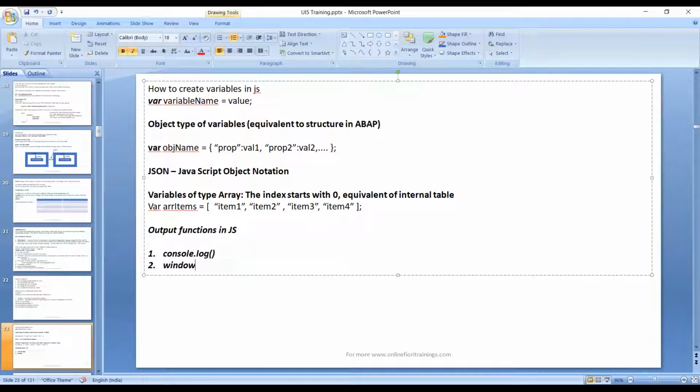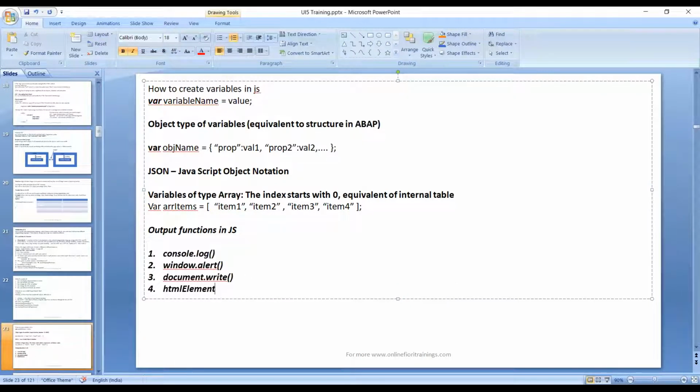Then we have window.alert. W must be small. Sometimes if you just write alert also, system will understand. You don't have to say window.alert all the time. Just say alert, system will understand. Third is document.write. D must be small. And the last one is HTML element dot inner text. These are all the 4 output functions in JavaScript. Let's test them one by one.